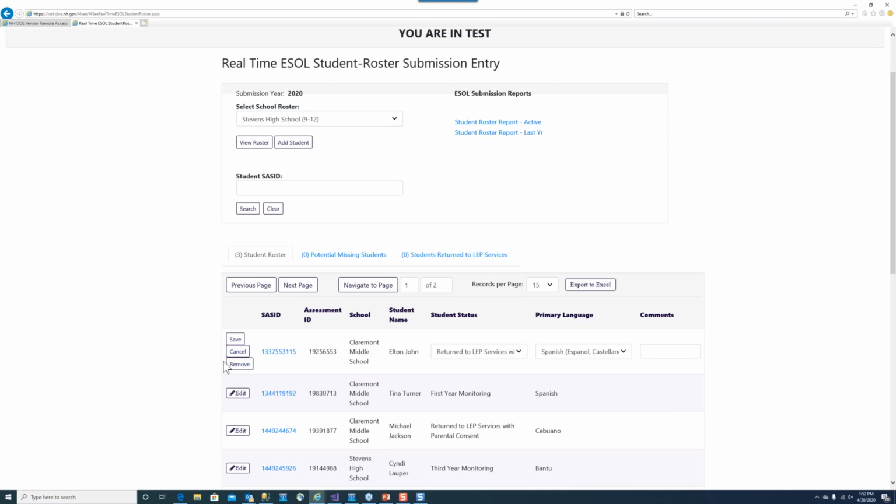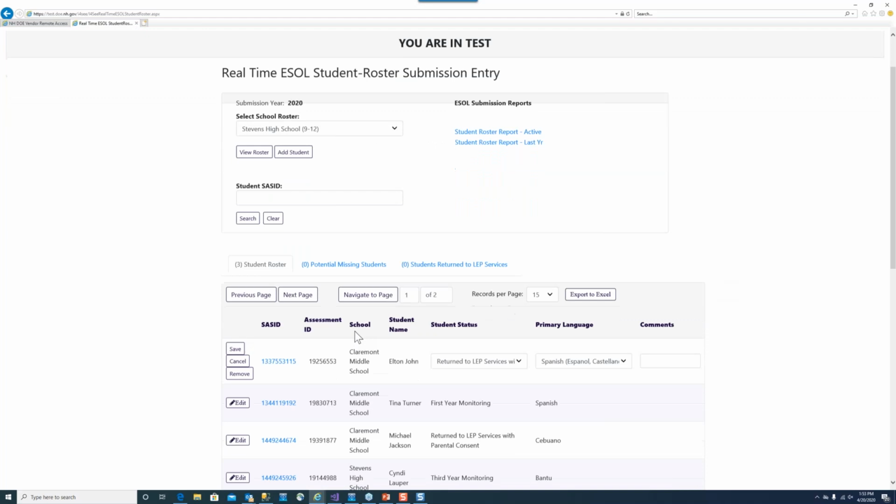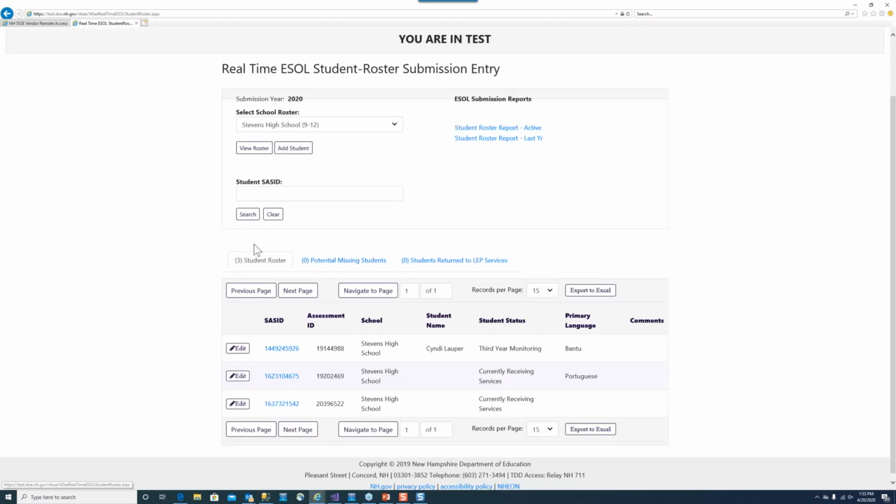So once you remove a student, it will be removed from your roster. Okay, that's pretty straightforward. Basically it wouldn't really show up anywhere on your roster anymore. So when you remove, let's say Elton John here, and we click remove, it will be removed from your roster, and you wouldn't be able to see.